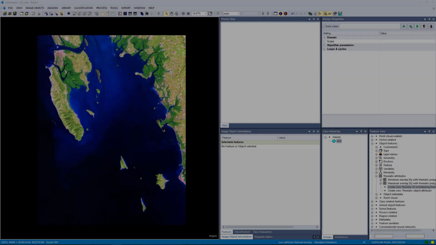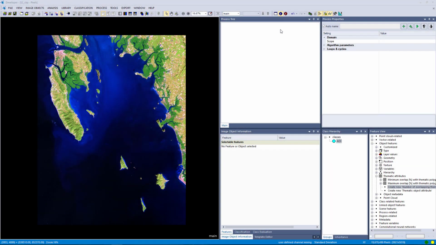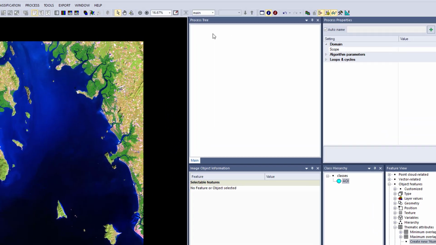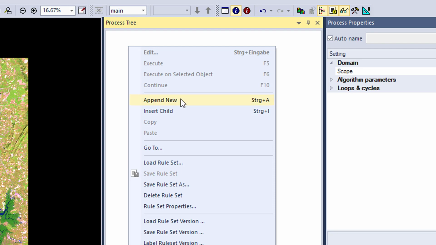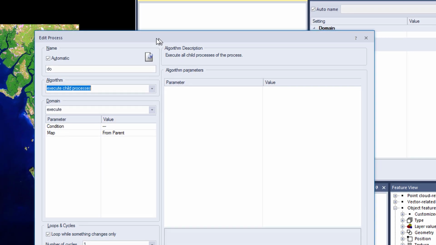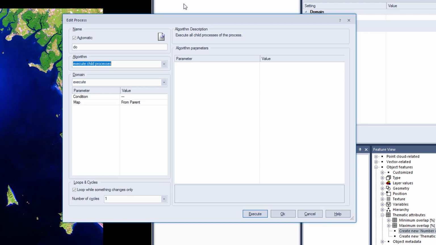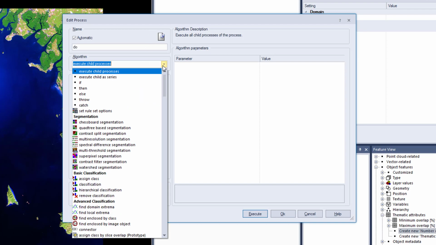So this is a project I already opened. The raster file is a 7L2 image from Thailand. And we're now just simply gonna go ahead and create some chessboard segmentations. So first, to generate a process, we have to go into the process tree, right click and choose append new. And now we see the edit process window and we can choose an algorithm.